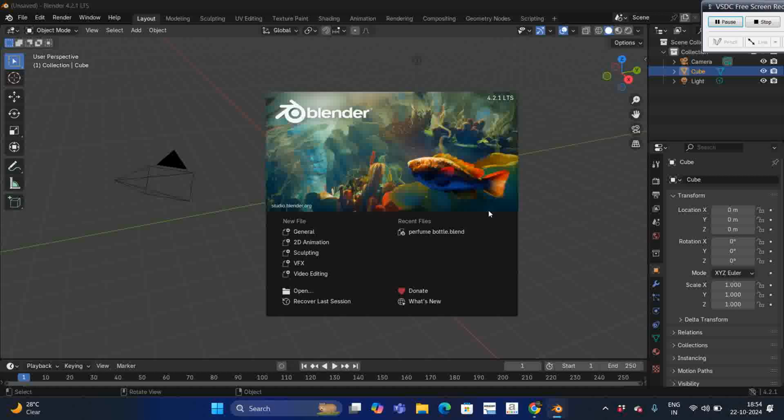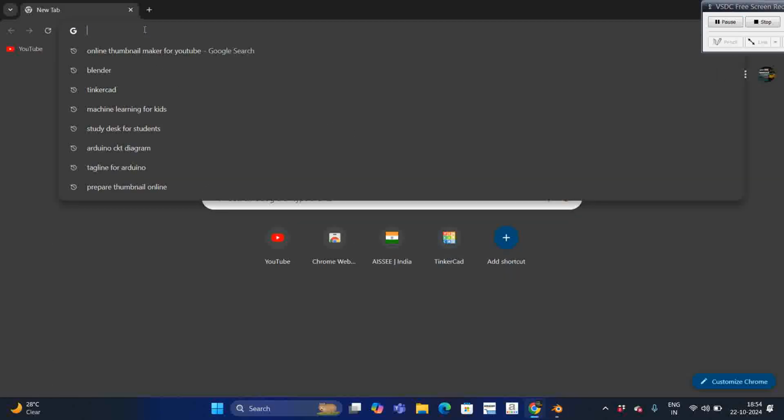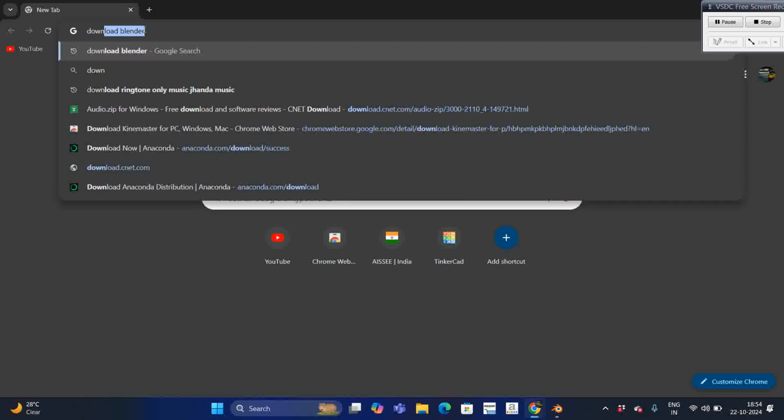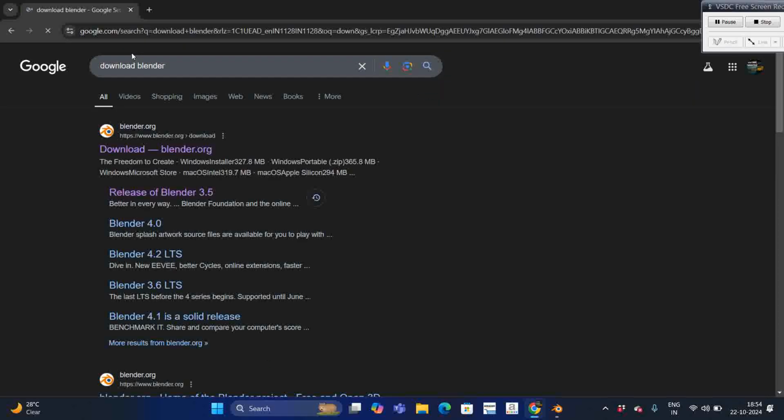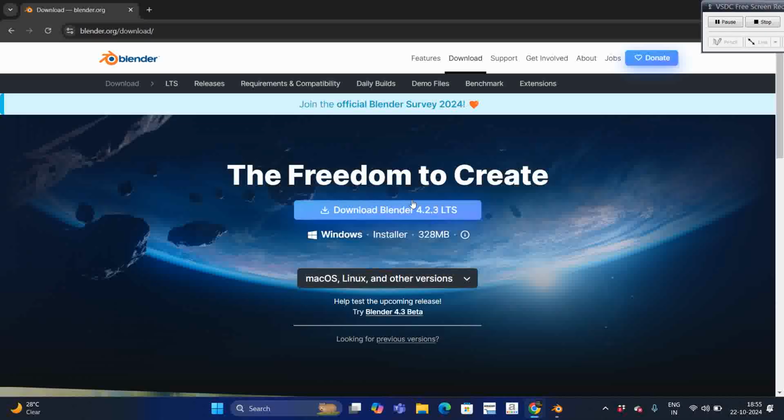So the first thing we have to do is go to Google and type here "download Blender." Once you type that, you will get the first website, blender.org, www.blender.org. You just need to click on this, and we can download whichever is the latest version. Currently I am using Blender 4.2, that is the latest version.